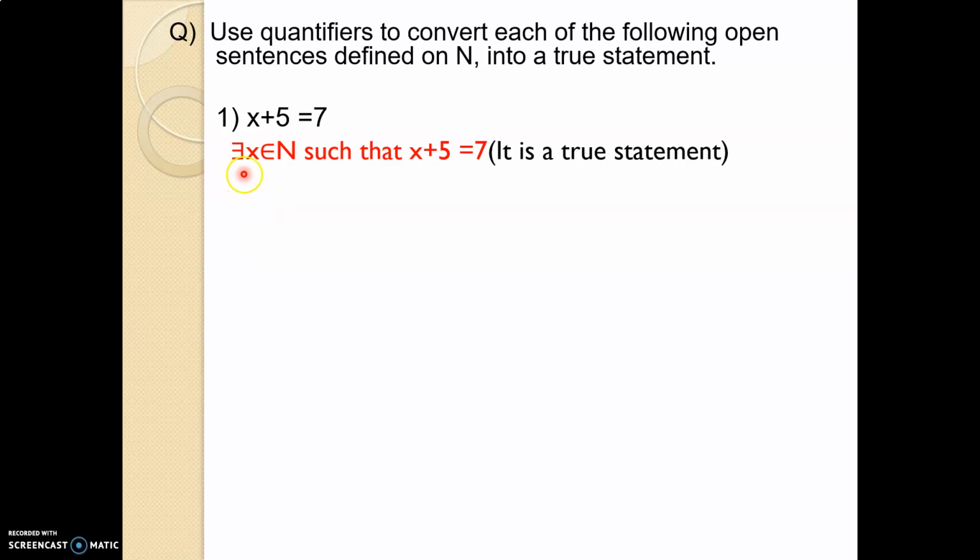So here: there exists x belonging to N such that x plus 5 equals 7. There exists is the quantifier applied here. It is true because for x equal to 2 this condition is satisfied. For at least one value the condition is satisfied. So there exists x belonging to N such that x plus 5 equals 7 is a true quantified statement.